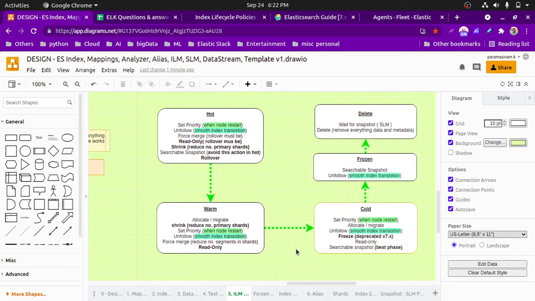If it is an index, obviously with aliases, it will be the write index. Okay, so we can move to that. We can do the force merge if it is an index. Okay, we can do the force merge as well.